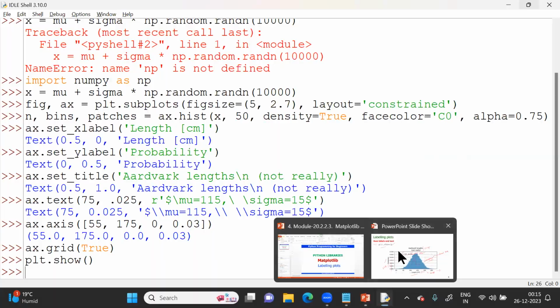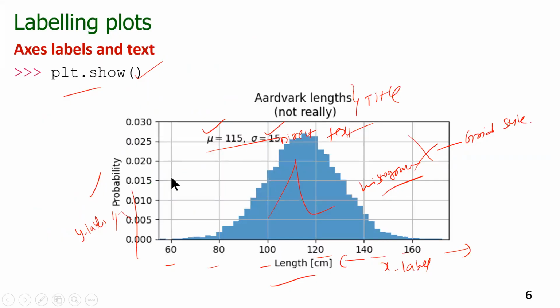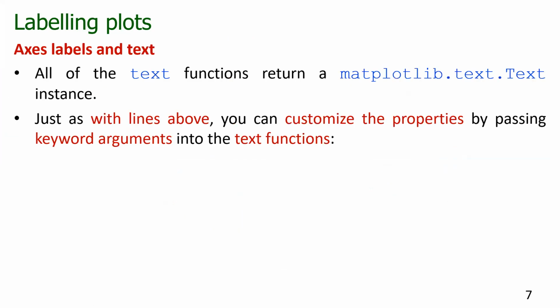Okay, like that you can label our plot with all these possibilities. Here you can see some more. All of the text functions return a Matplotlib text.Text instance. Just as with the above lines, we can customize the properties by passing keyword arguments into the text function.